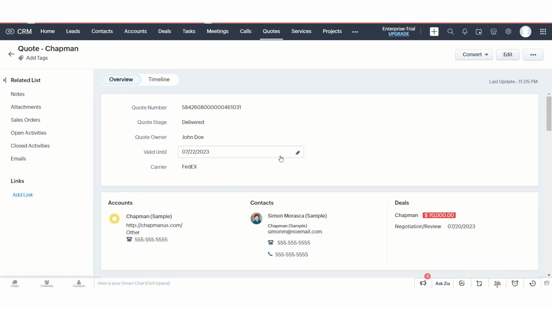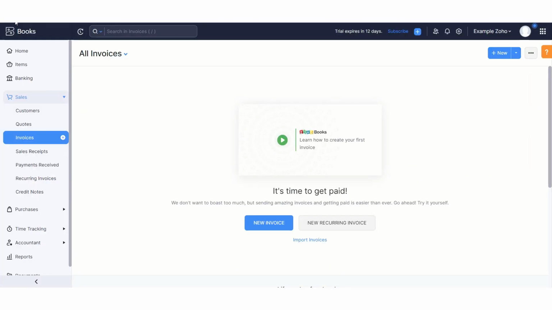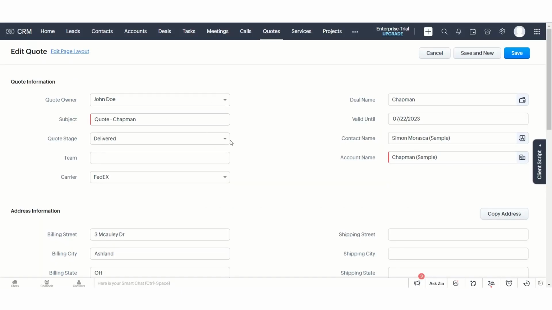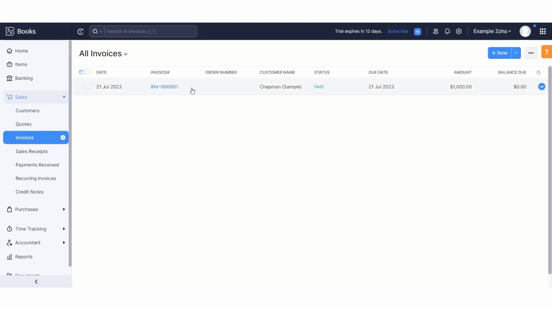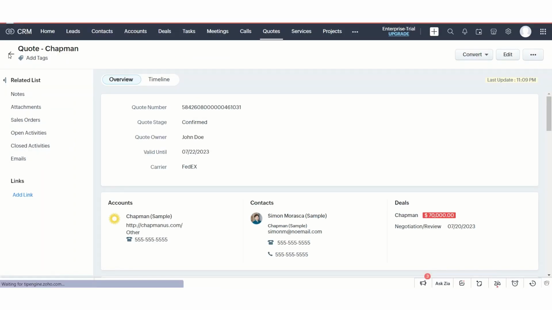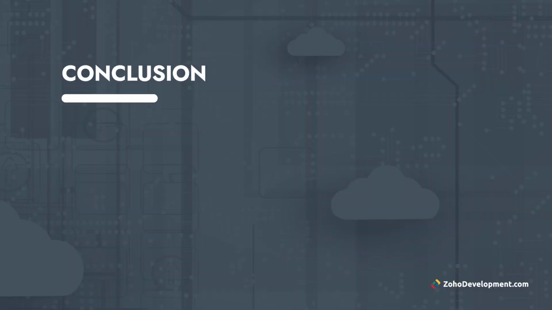Step 2. Test the workflow custom. And there you have it. By following these steps, you can streamline your sales operations and provide a seamless experience for your customers using Zoho CRM. Remember, automation is key to optimizing your sales workflow and saving time.